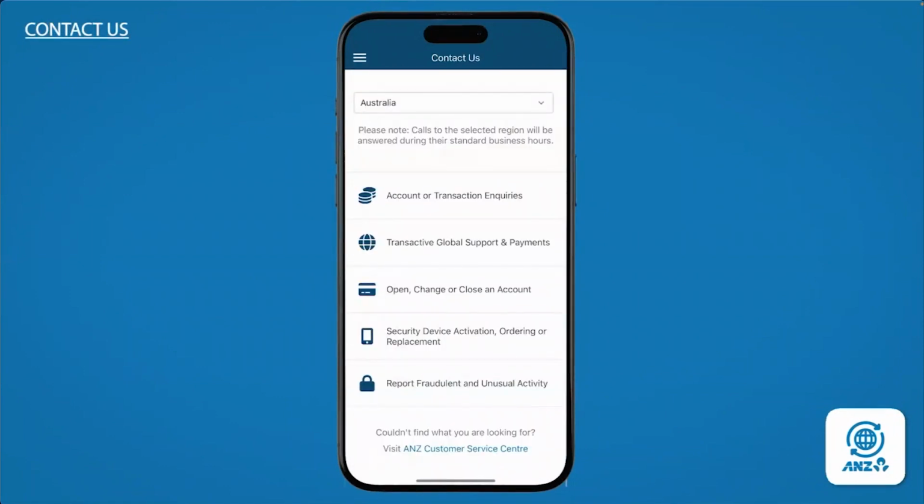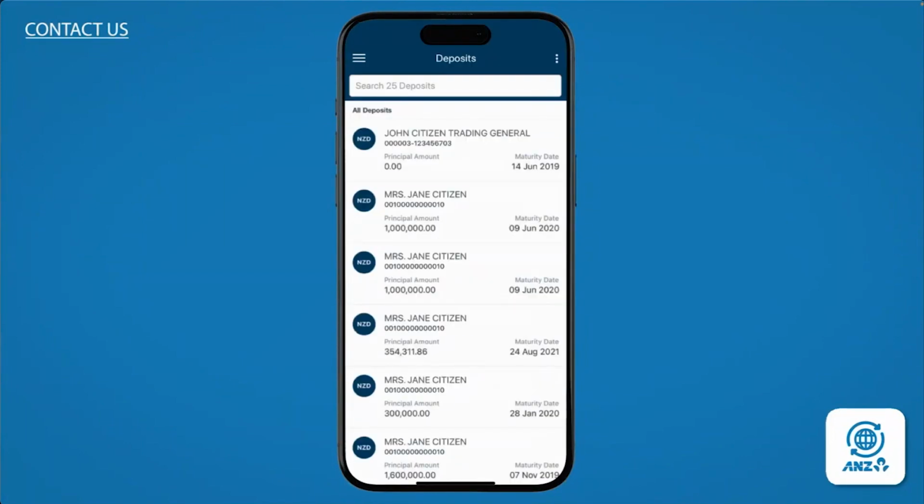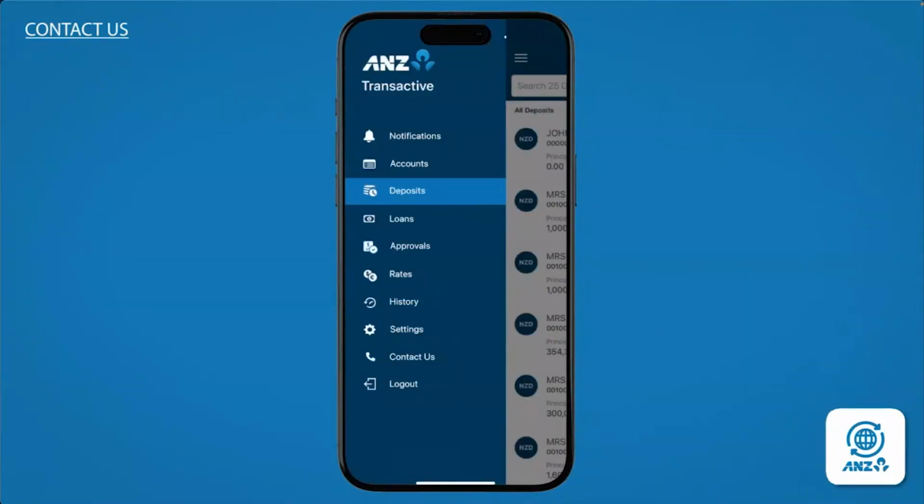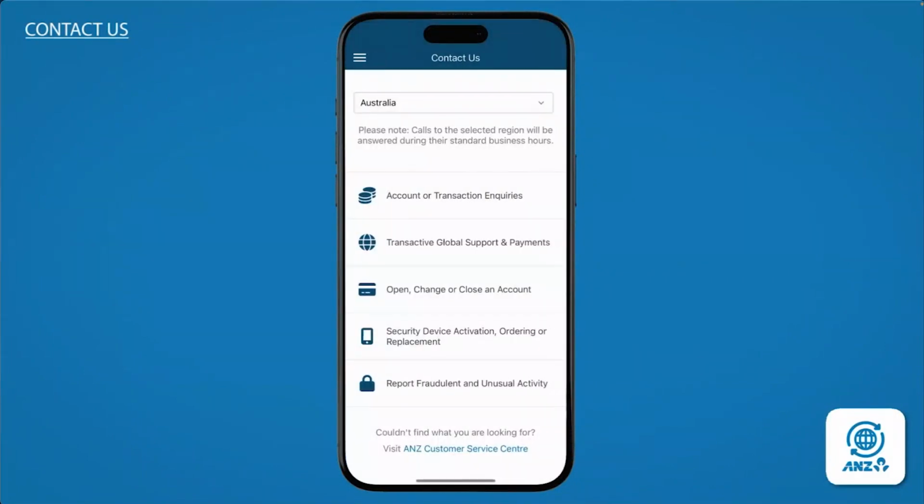The final feature I will show you is how to contact us via ANZ Transactive Global Mobile. This can be used if you require additional assistance from ANZ, and for users in Australia, it can digitally identify and verify you without needing to answer security questions or select from menu options on your phone keypad. Start by tapping Contact Us from the main menu. Tap your region, and from the drop-down menu, in this instance, tap Australia.